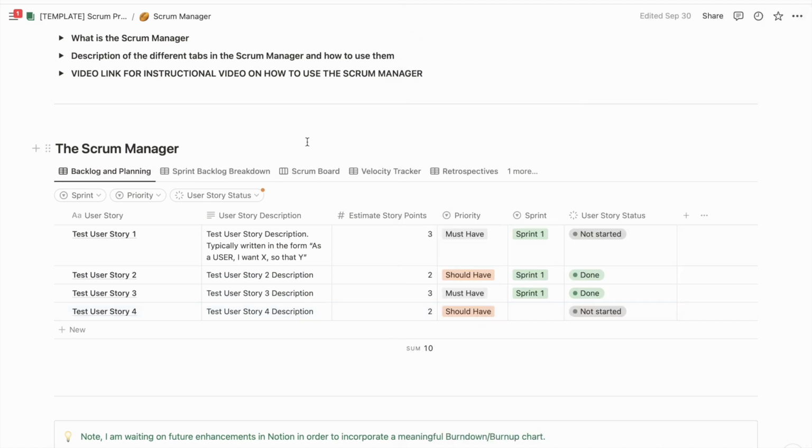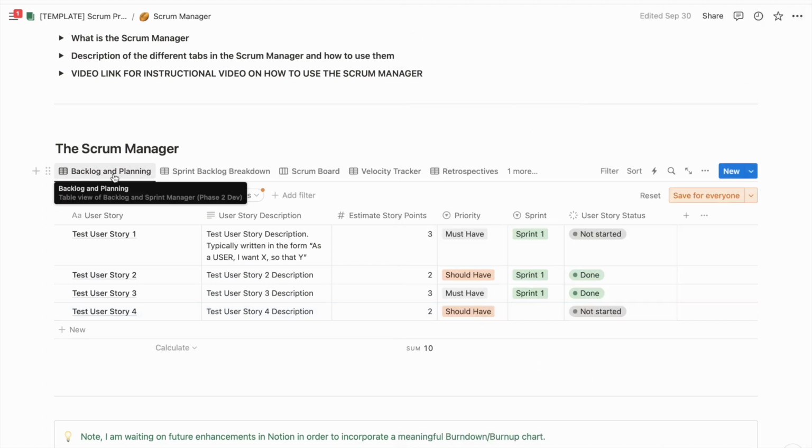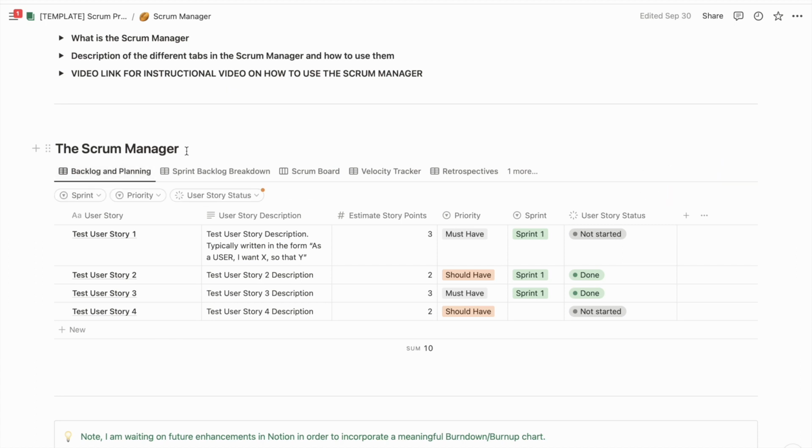But that's a little bit about backlog creation and management using this Scrum Manager in Notion.